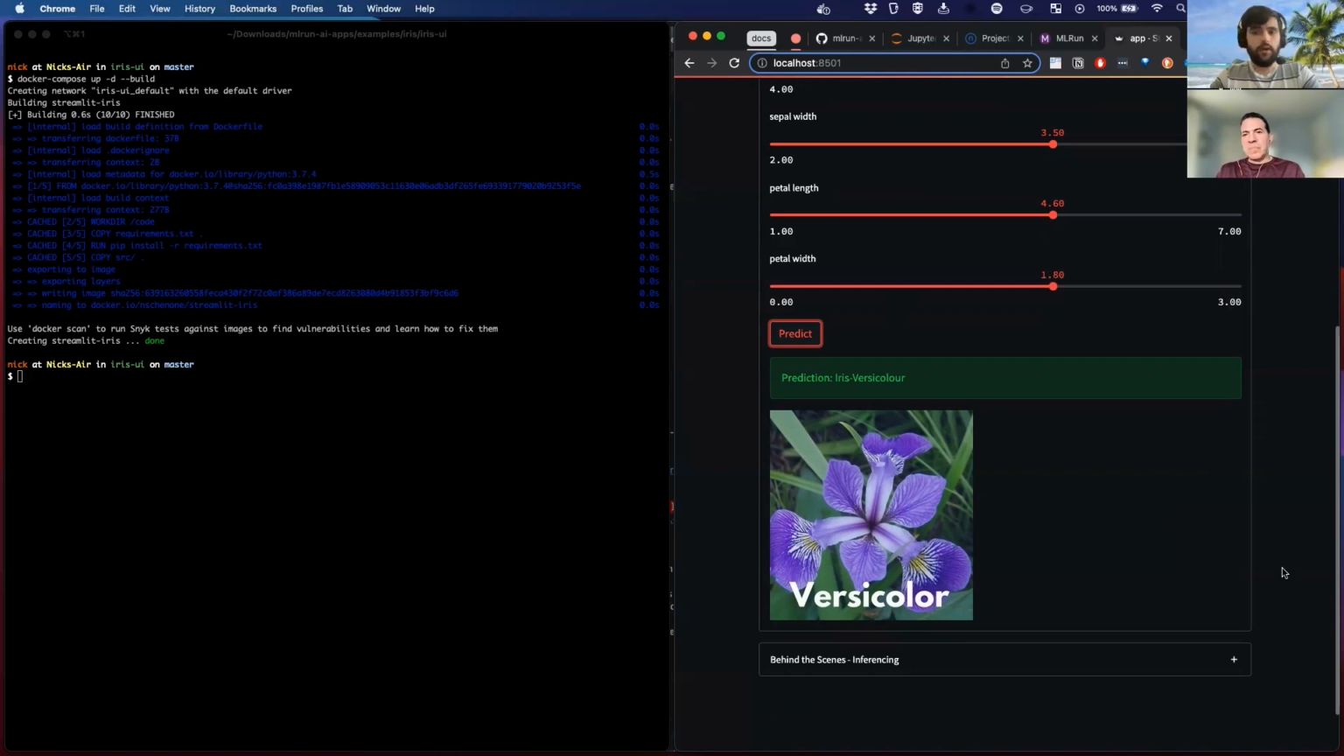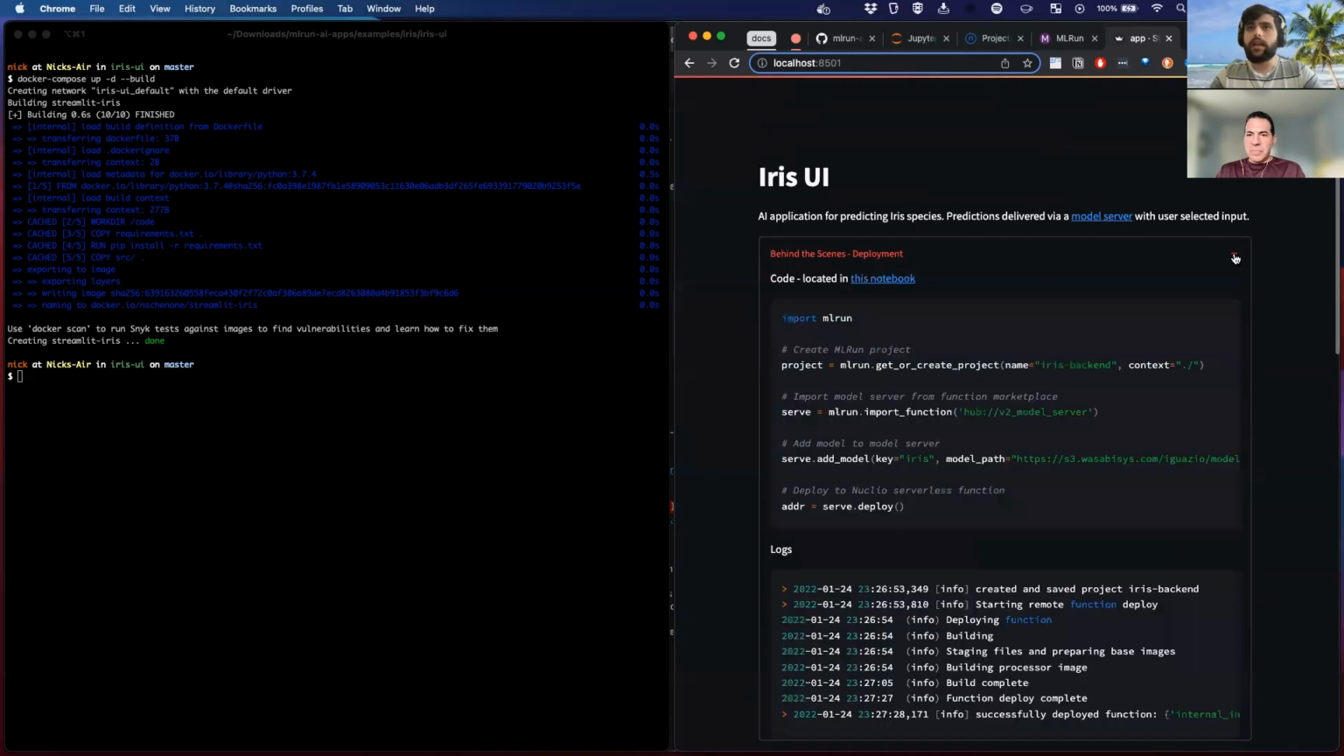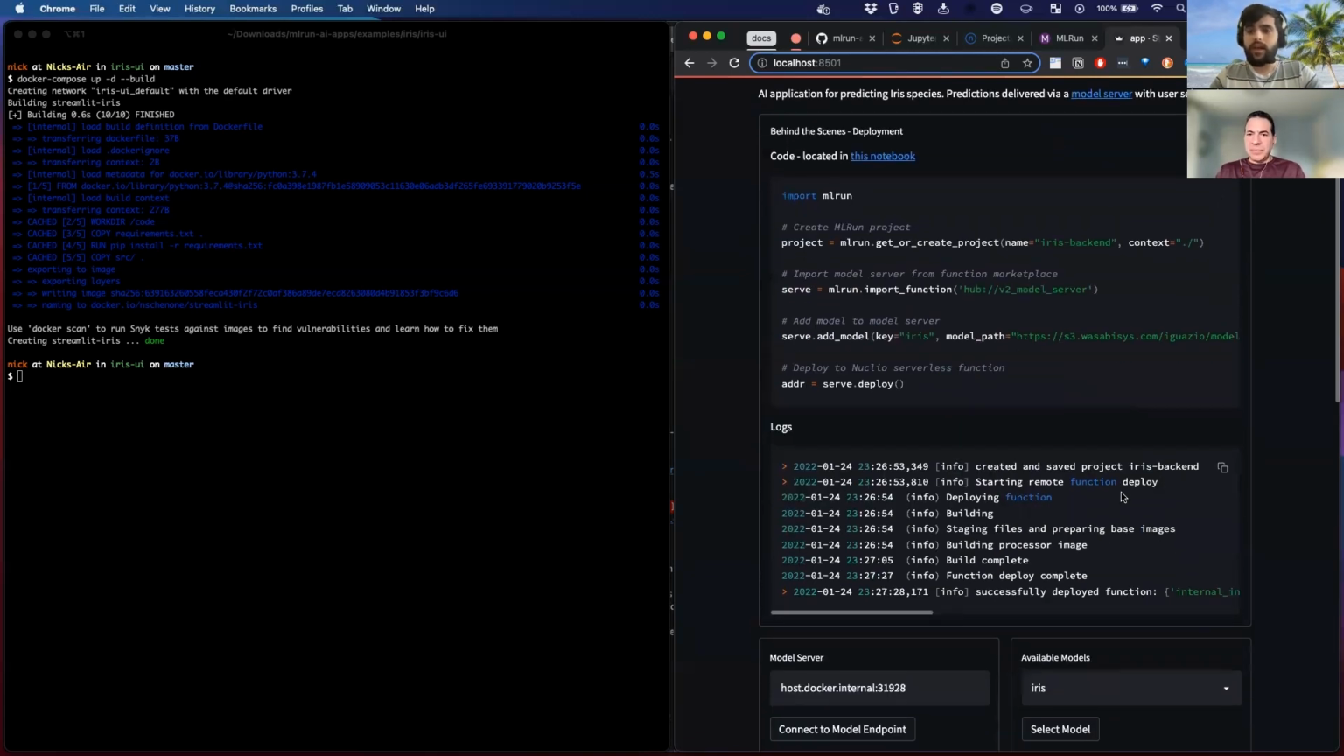So behind the scenes, part 1 is deployment. So how did we deploy the model? This was done in a Python script, and it is these 4 lines of code. So hey, create a project, import my model server function, add the model itself that we've called Iris and are pulling from this S3 path right here, and then deploy. That's pretty much it. So that went ahead, spun it up, and added an HTTP trigger so that we can send HTTP requests to the model.